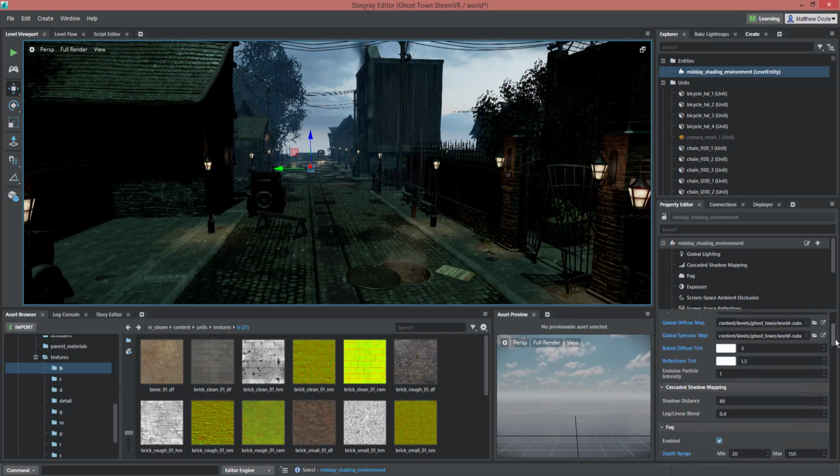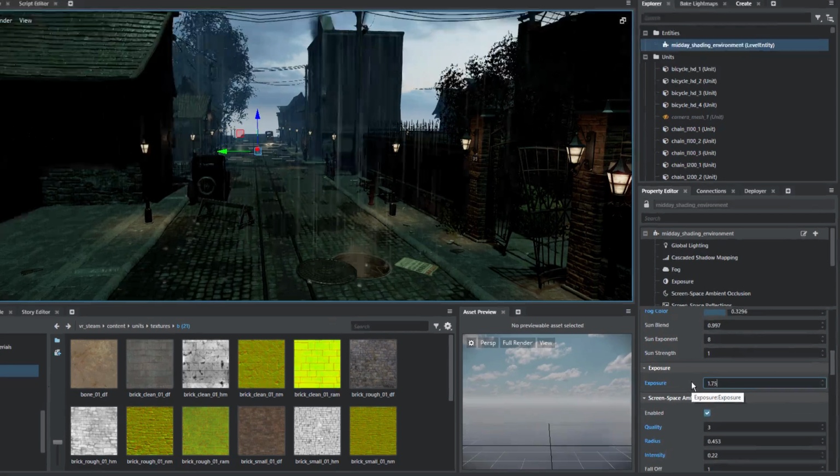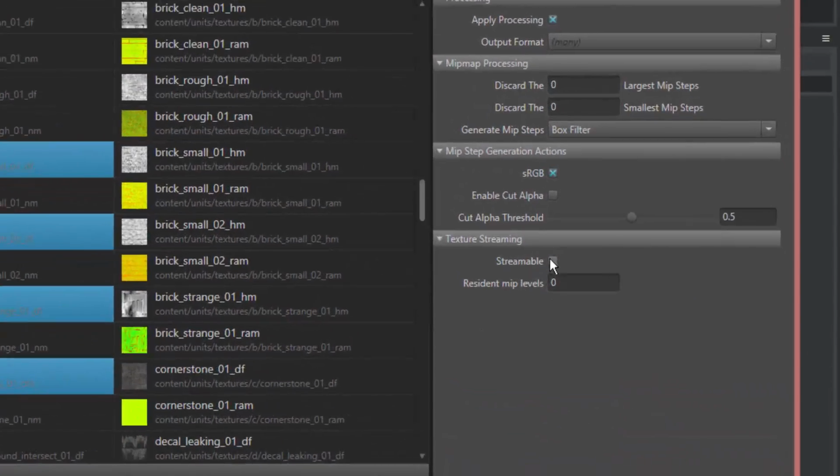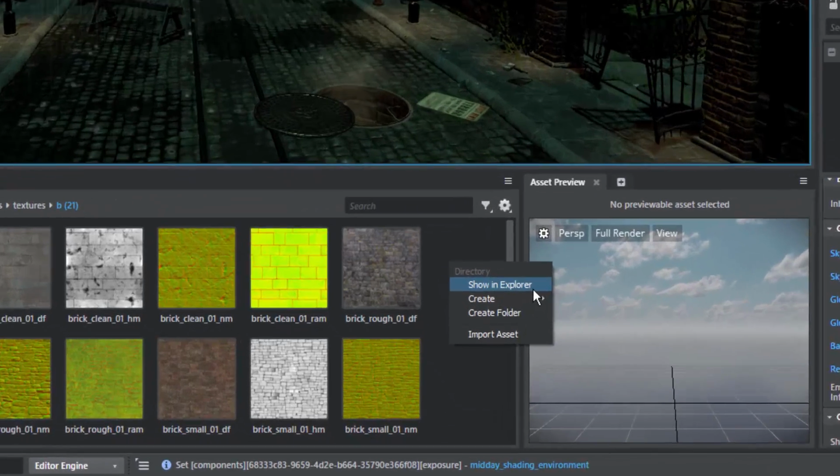Several new improvements have been made to the Stingray UI and workflow, including shading environment sharing between levels and projects, texture streaming support, and enhancements to how the asset browser works.